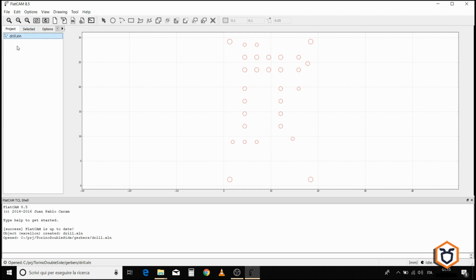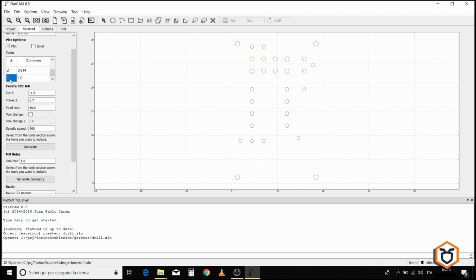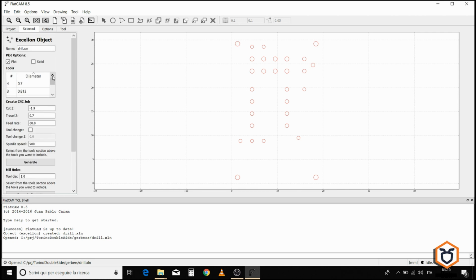We select the drill view, and then we will select only the larger drill holes. That is easy to do since FlatCAM groups the holes by diameter. We just select the row with the larger diameter. After this, we set the Cut Z, taking in account the thickness of the board, that usually is around 1.5 or 1.6 mm, but you may also measure it with a caliper.